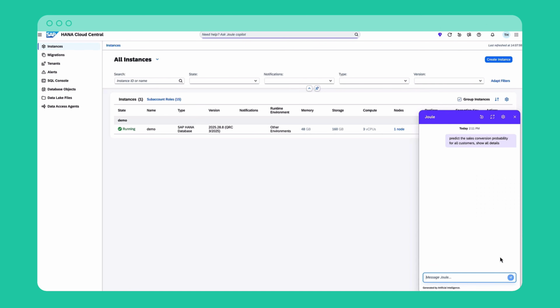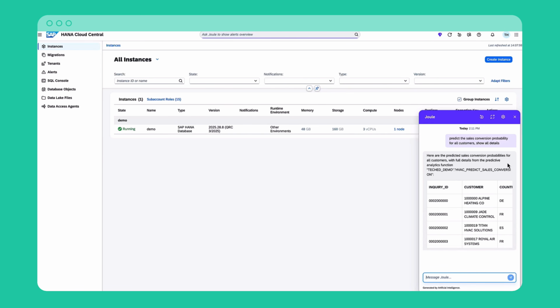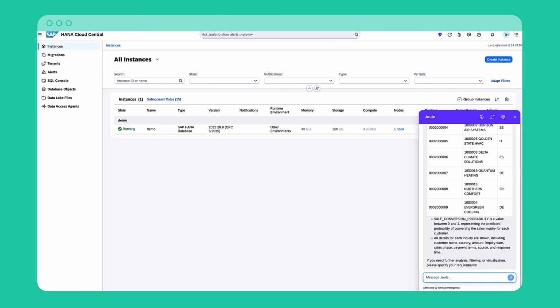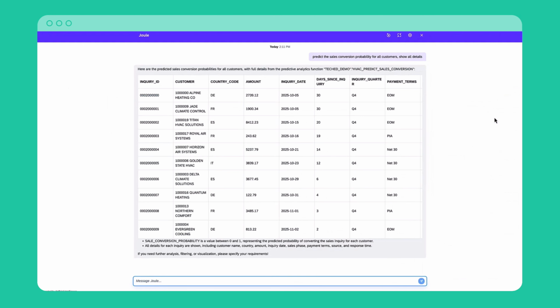For example, I ask, predict the sales conversion probability for all customers and show all details. The Discovery Agent finds the relevant data products and database objects, and then the Data Agent translates that into executable SQL and runs it on HANA Cloud to fetch the results.